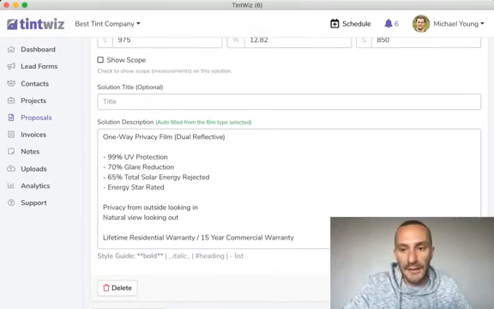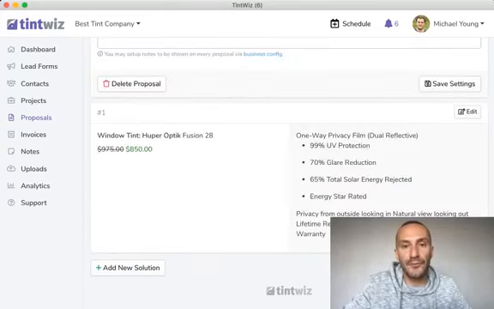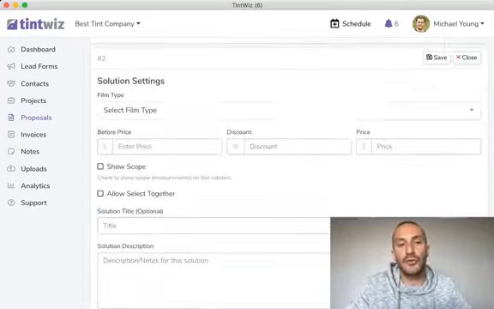So I'm going to go ahead and hit Save Solution. I'm not going to type a solution title for this one. We'll just go with the information that was automatically populated. So I'll hit Save Solution. And you can see this is the Solution 1. You can see the notes that they're going to see, you can see the price, and you can see the film that's for Solution 1. We're going to add Solution 2.